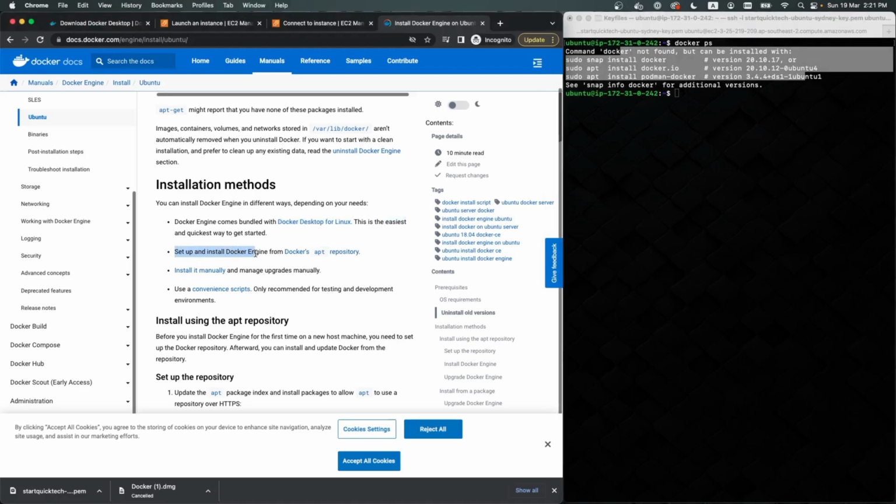We can also install Docker Engine from apt repository. This is what I'm going to do. Other than these, you can also do manual installation or use a convenient script. If you're interested in these two methods, feel free to just have a try. So we scroll down.